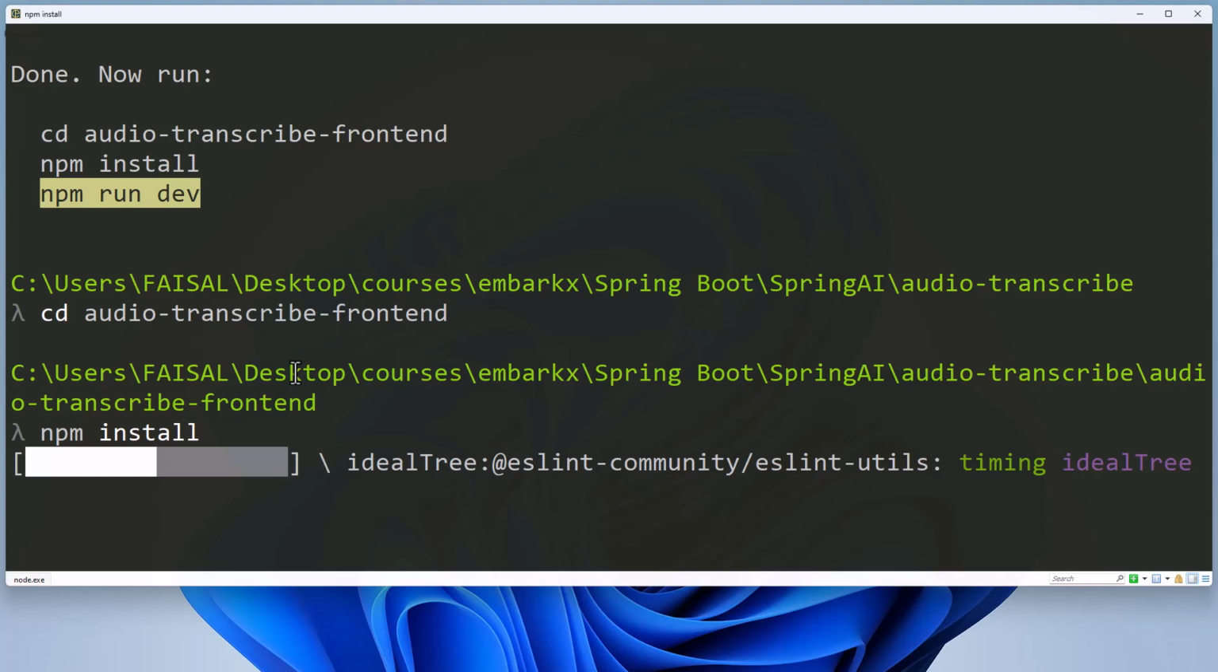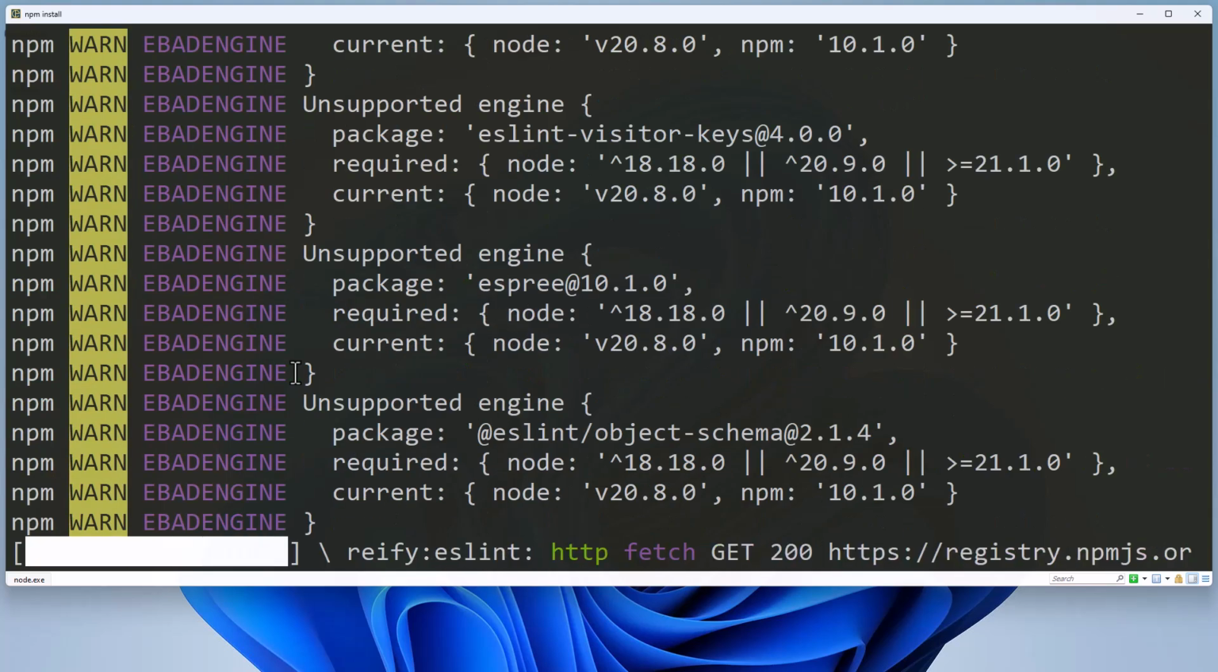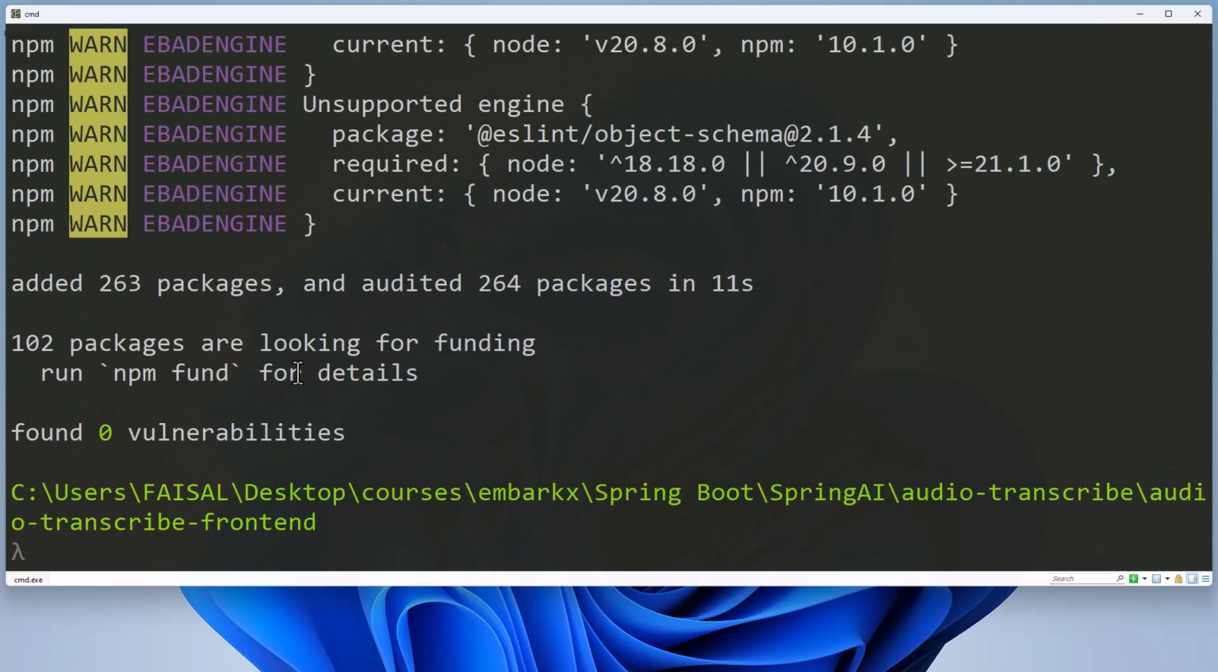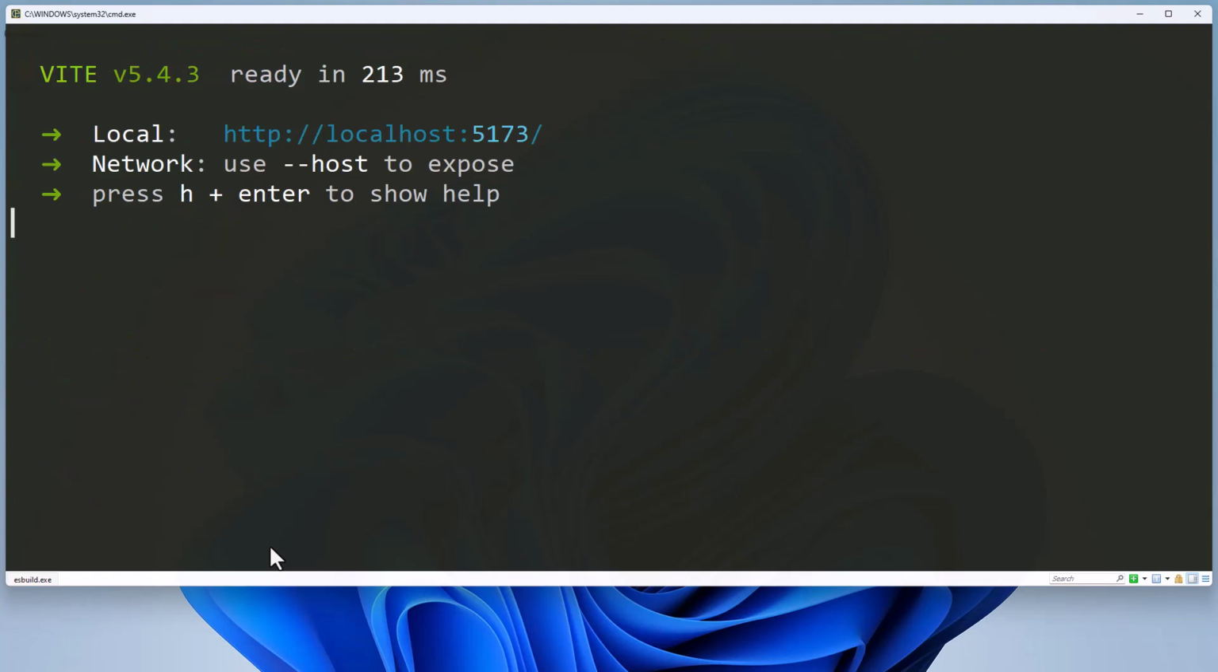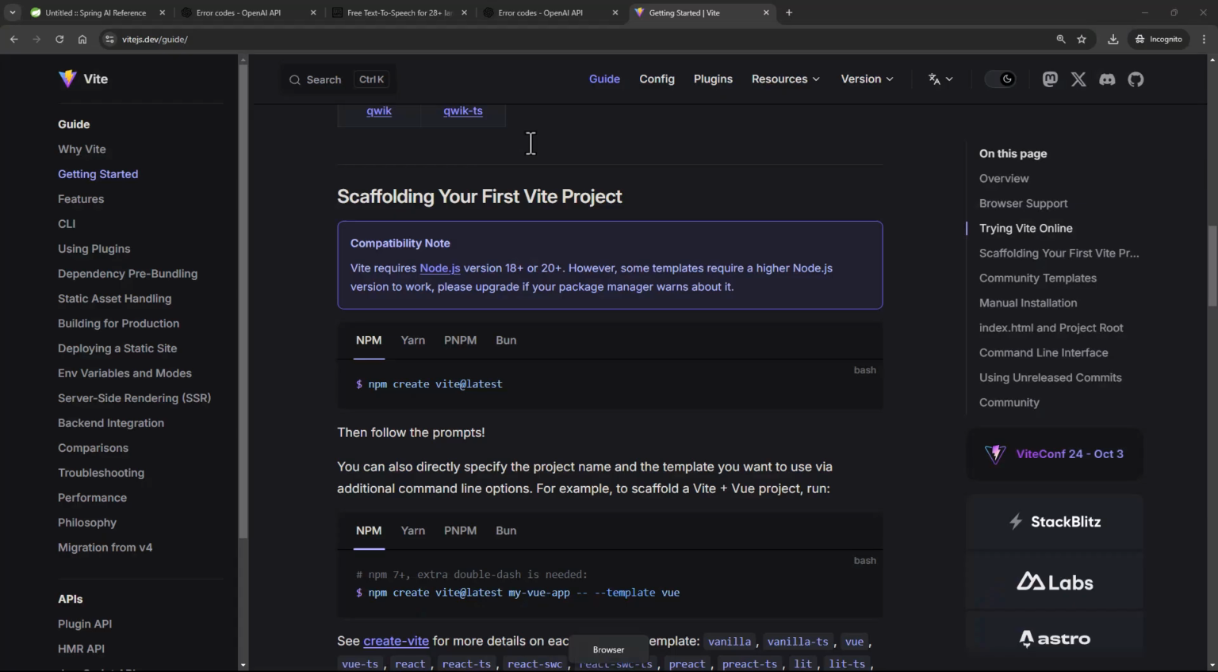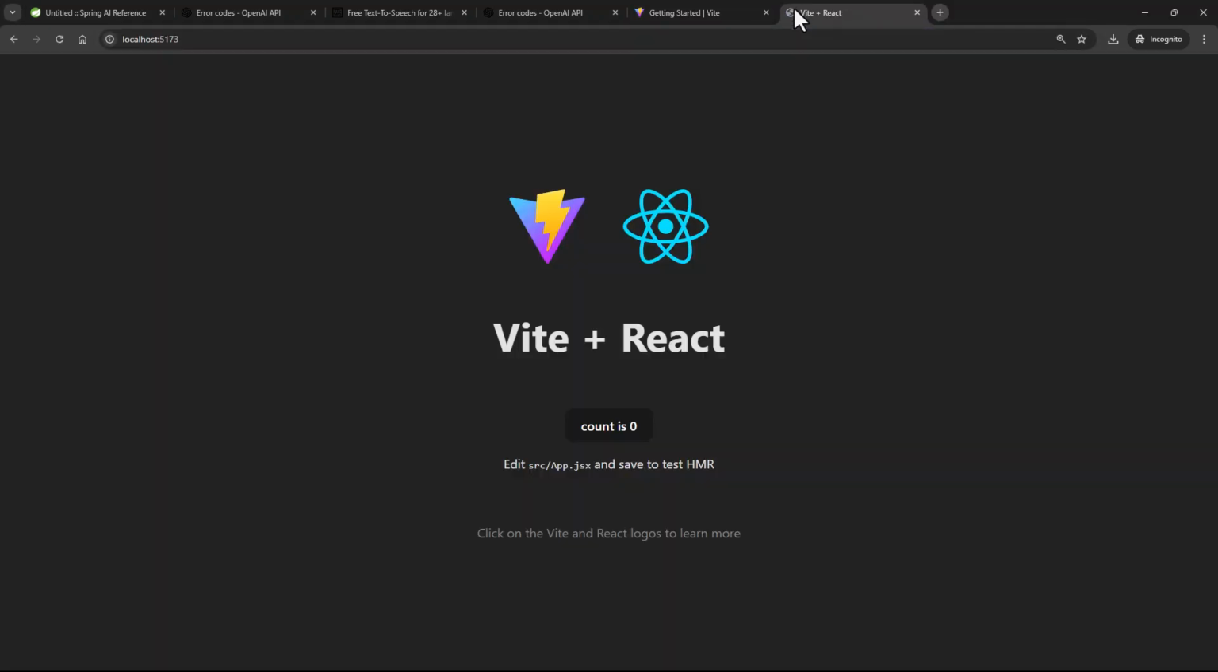Once the dependencies are installed, you get the success message and just start the server. So I'll press enter and you'll have the server up and running on this URL over here. So I'll just copy this URL. All right, I'll come over to the browser and I should be able to access it.